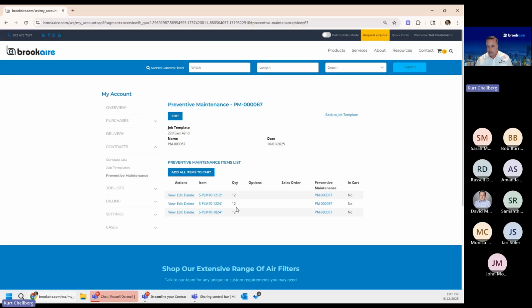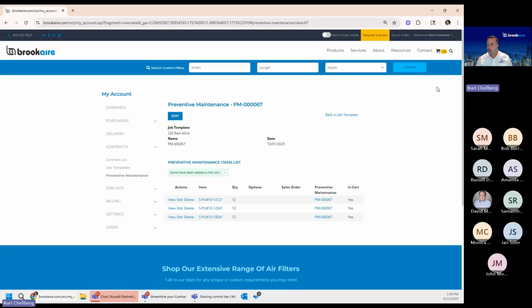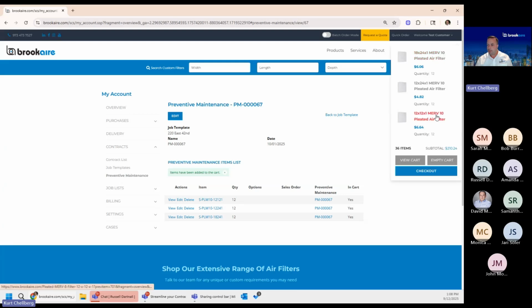Here are the 3 items that were on that job list. It's telling us that at this point they are not in the cart. So what it's doing is it's just creating an event in your calendar to keep an eye on, but it's not going to automatically order the items until you want to go ahead and do so. So we'll say add all items to cart, and it will give us a little confirmation here saying that that is done. And now we can see those items up here.